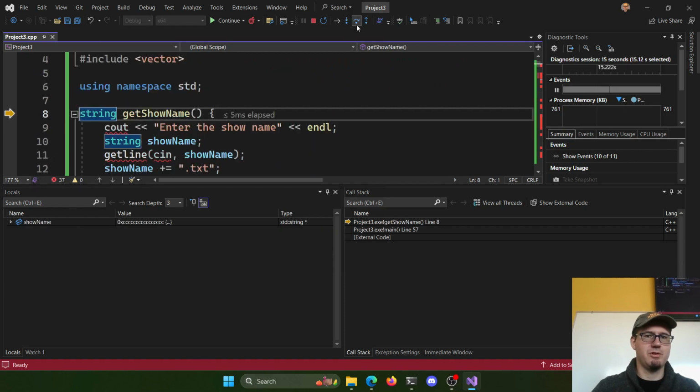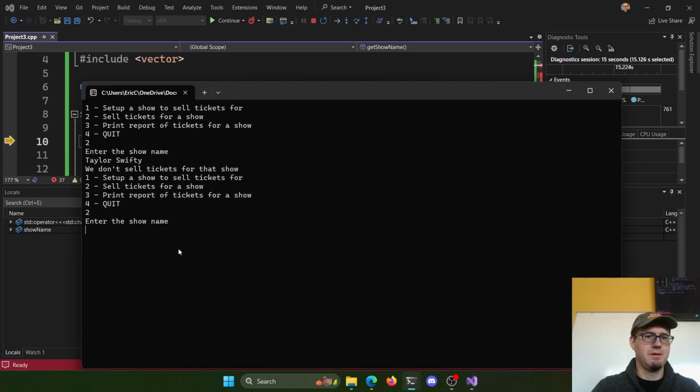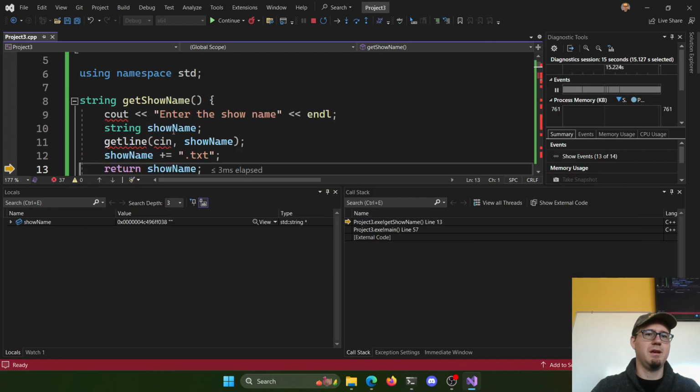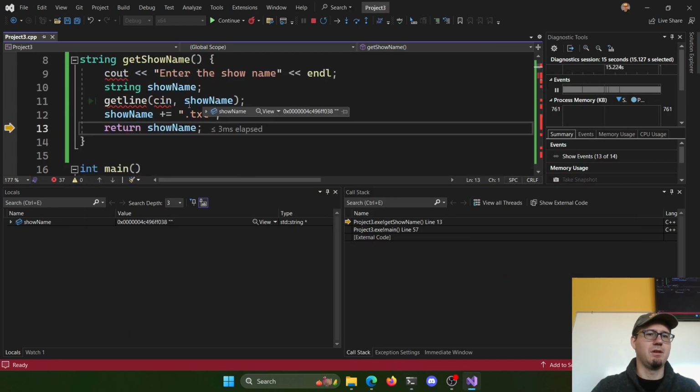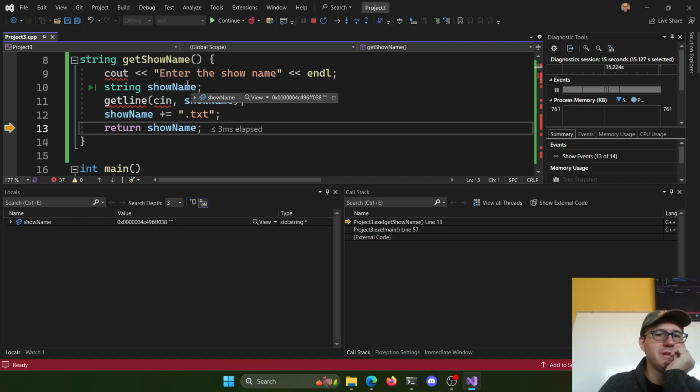So let's step into our show name function. Now it's working. It was not working before, right? Am I going crazy? It immediately went to the option view. Oh, so now it already did the get line. So it already had the show name. What is show name then? Show name's blank. It had a blank.